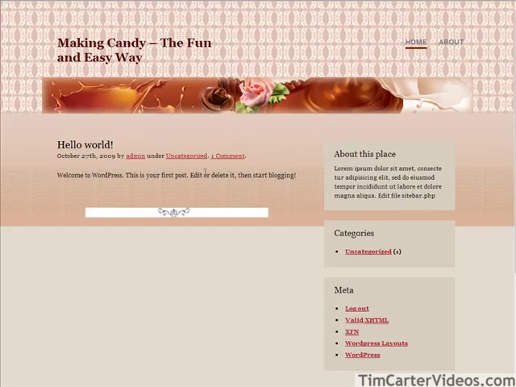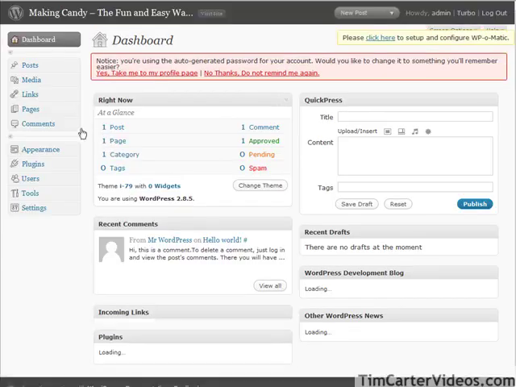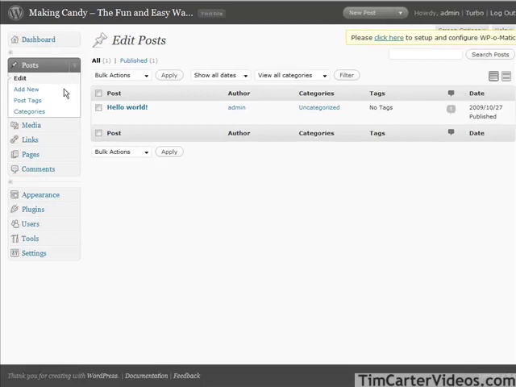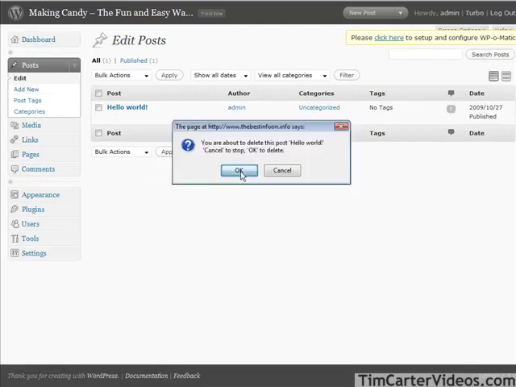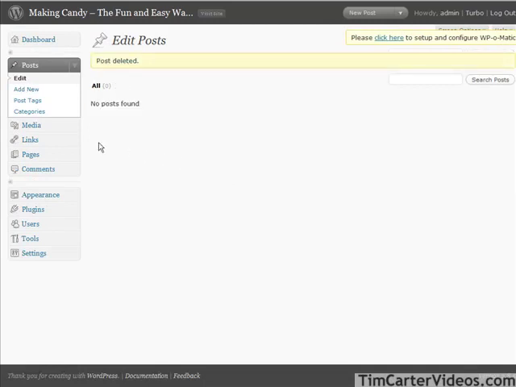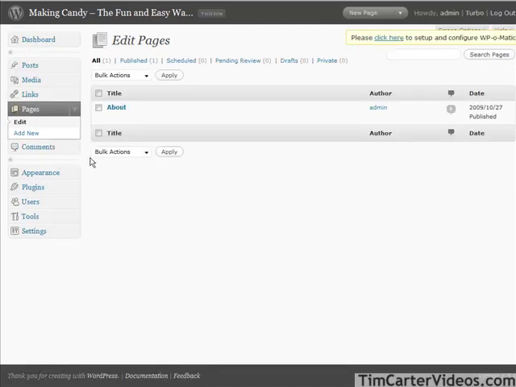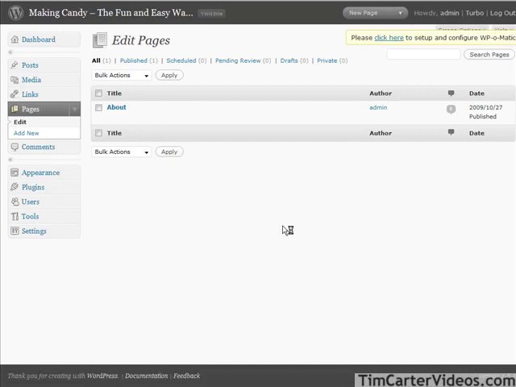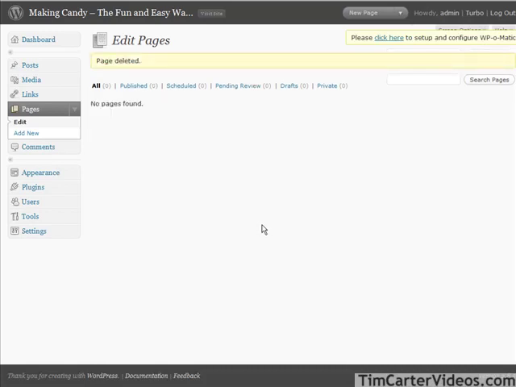So what we're going to do is we'll go back to admin here, go to posts, and then we will just delete the post that's here. Same thing with pages. Find the Pages tab, delete the page. Okay, so that gets rid of the content that's on there.